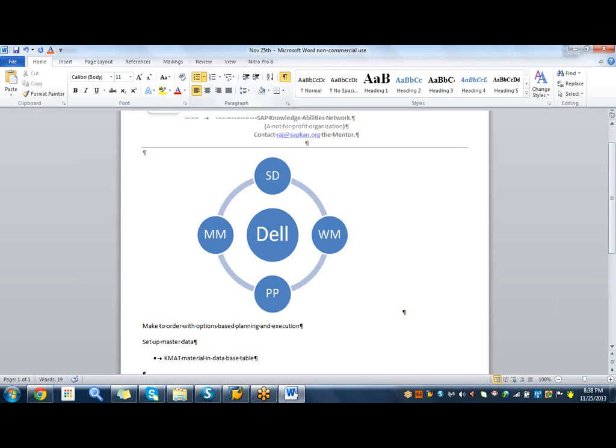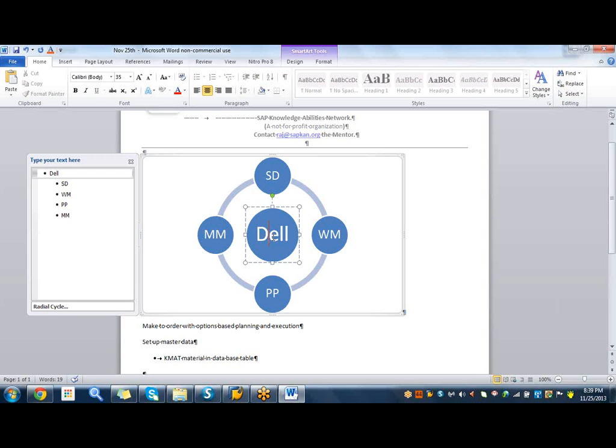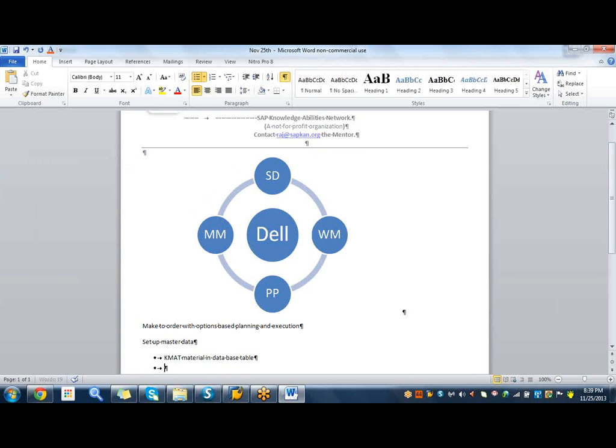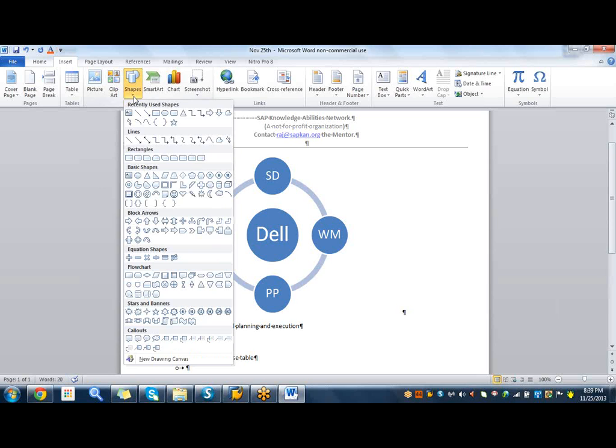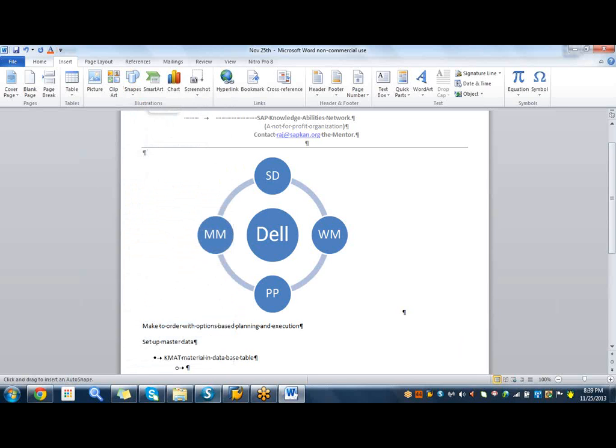So this KMAT material of this organization has a lot of information that is needed for the sales department. That information you filled up in the sales views. Similarly, for purchasing, production, warehouse, right? So the database table, usually they use this notation for the database table.